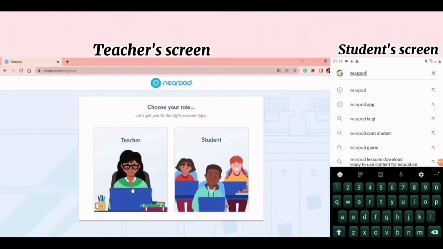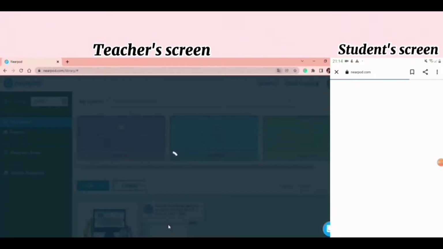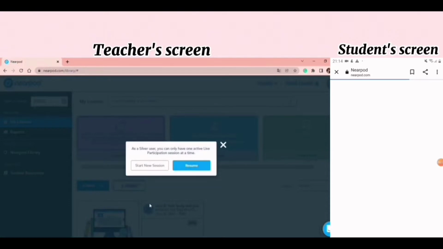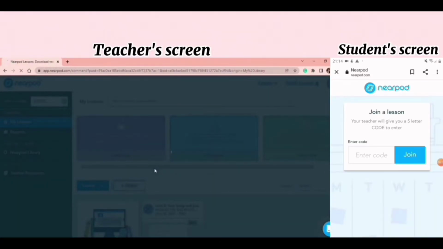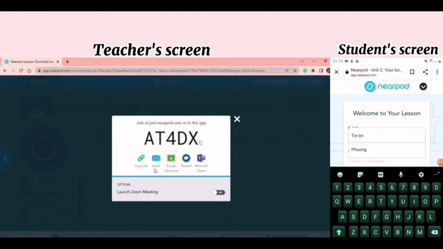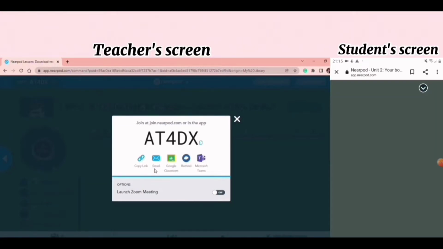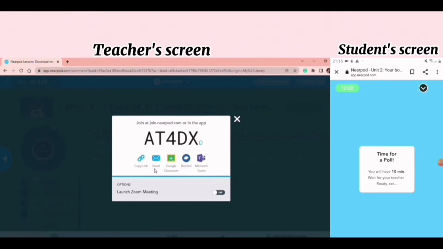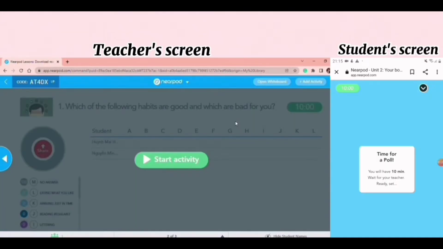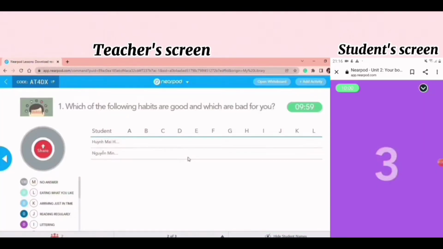Now look at the student's screen. First, you will search Nearpod on Google and choose join a lesson. Then you enter the code on my screen and click join. Next, you type your full name and your optional nickname, then click join lesson. You will have 10 minutes to do the activity. I see that you have participated a lot. Okay, I'll get started right now.